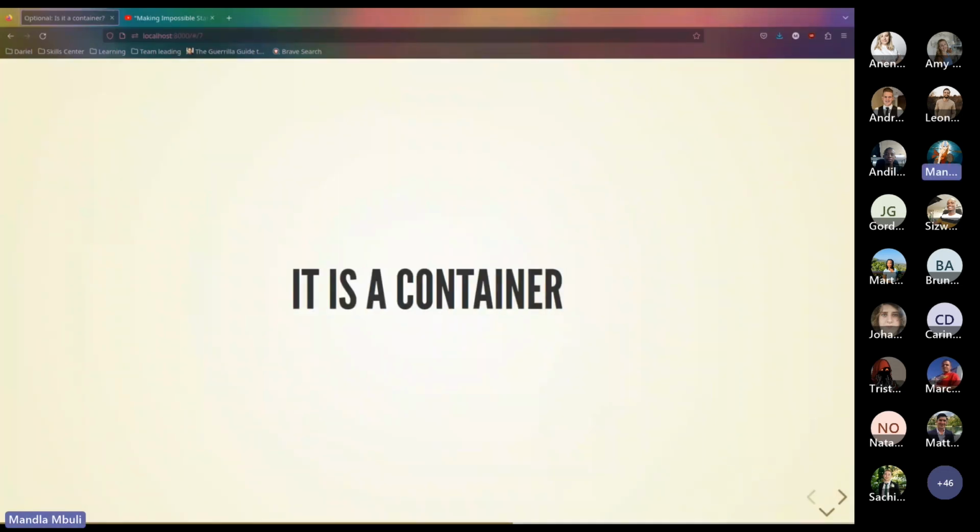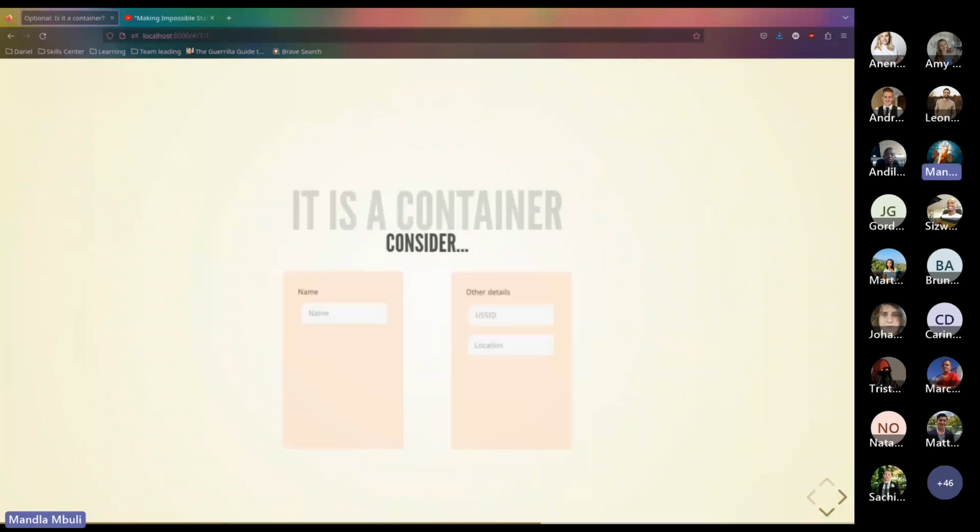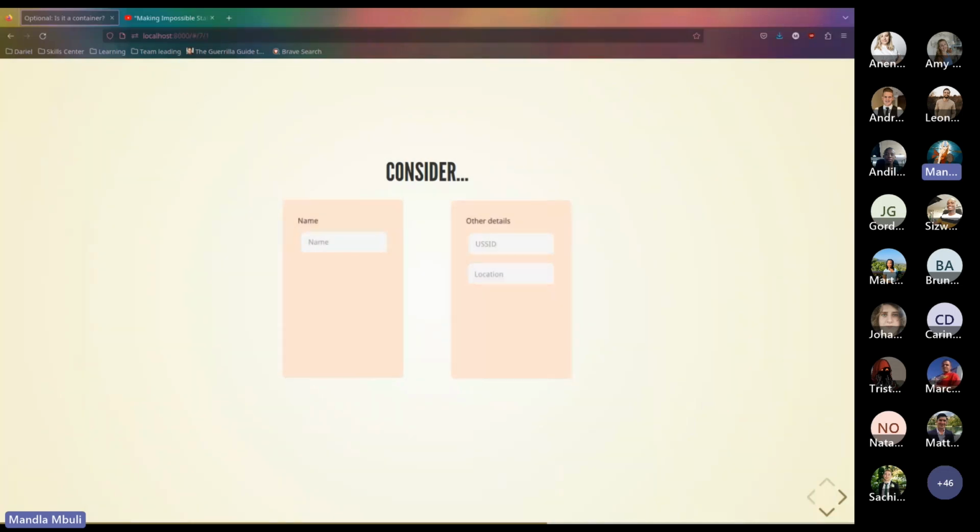So this was part of the original title, which is Optional is a container. So consider this. Again, this is an example that we actively work on. You have a wizard, being a form that has multiple steps. In this case, this form has 2 steps. In step 1, you have to enter your name, and then when you click submit, you get to step 2, which is where you enter other details. Doesn't matter what the details are.